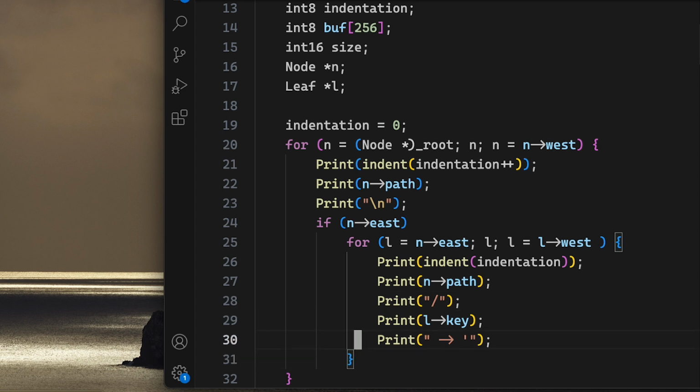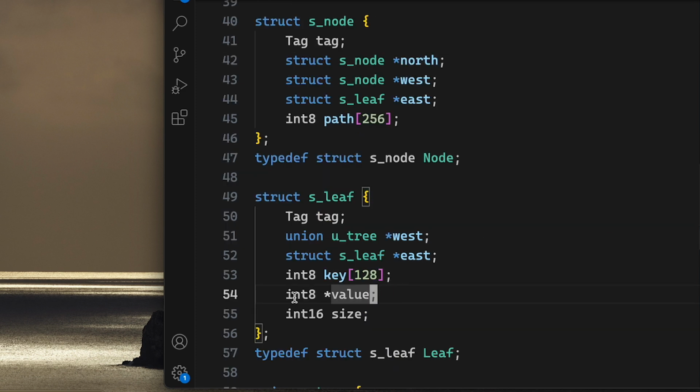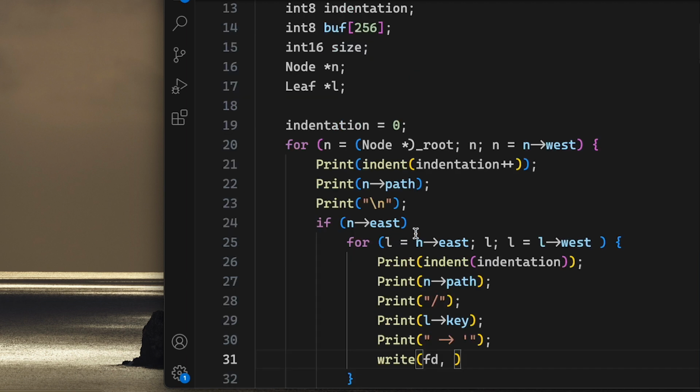That's right. I think we need to do it manually this time. So we write to the FD. And why do we need to do this manually only here? Because we don't know firsthand how big this value is, and it's not zero terminated, not necessarily anyway. But we have the size here, so we can use that directly instead.